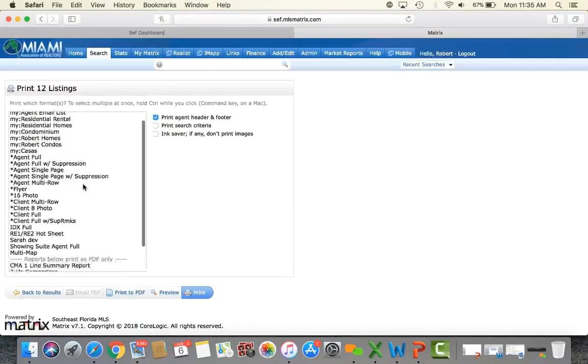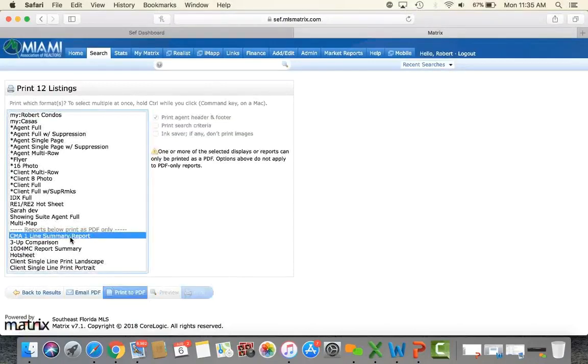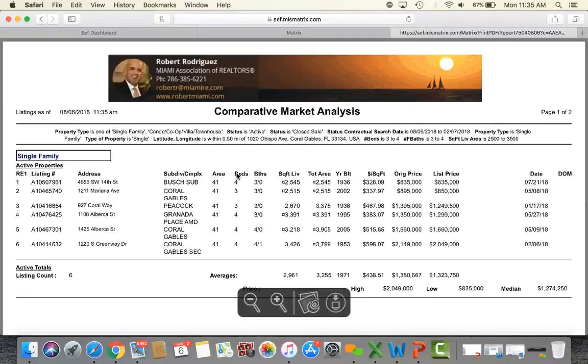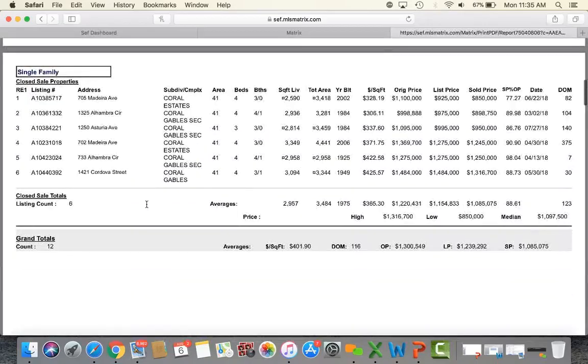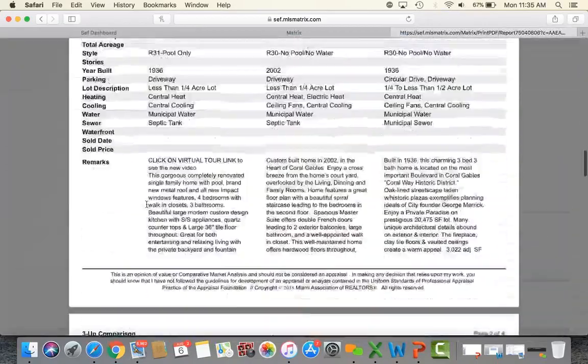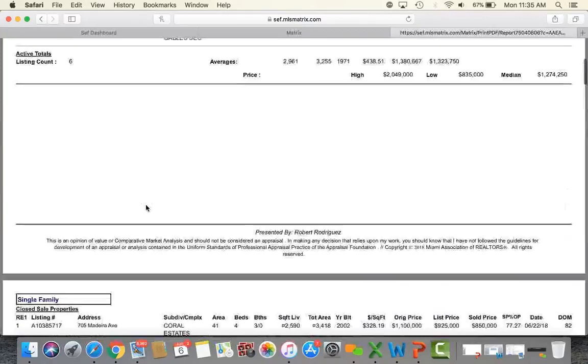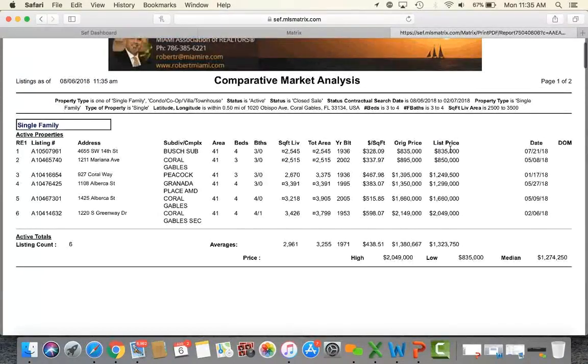When we select print, we're going to get our results printed on a CMA one-line summary report, and also hold the control key and select the 3-up comparison. The CMA one-line summary and the 3-up comparison is your friendly version CMA. This is the easy version. What we have here is a summary, the active listings, the closed listings, plus your side-by-sides. It's very user-friendly. You'll notice right here the list prices, and then your average list price.